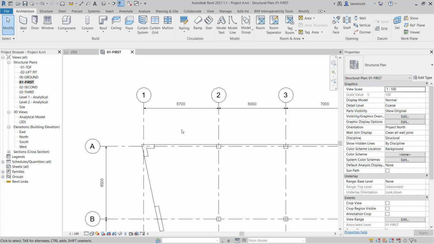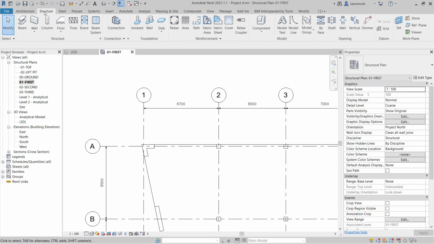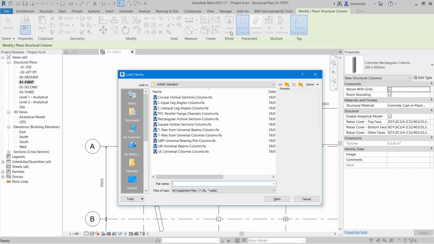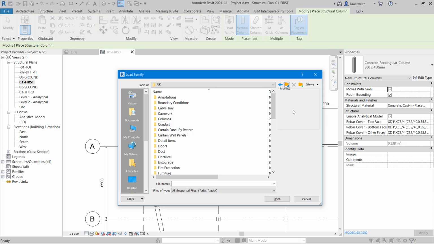To begin the structural column command, we'll select the structure ribbon, and on the structure ribbon, we'll select structural column. Note on the context ribbon, we're placing a vertical column, and we're going to tag this column on placement. So let's now go ahead and load our family. We'll select load family. And in this example, we're going to use a universal column section from the UK library.